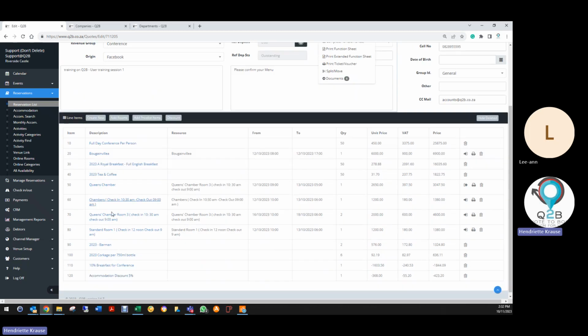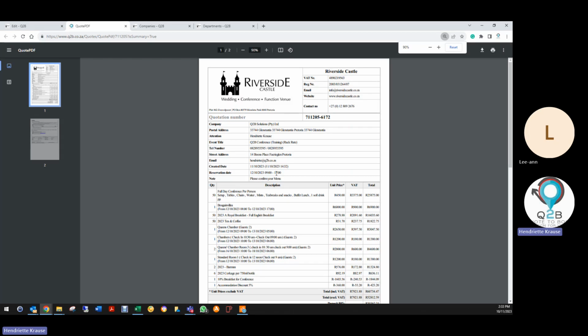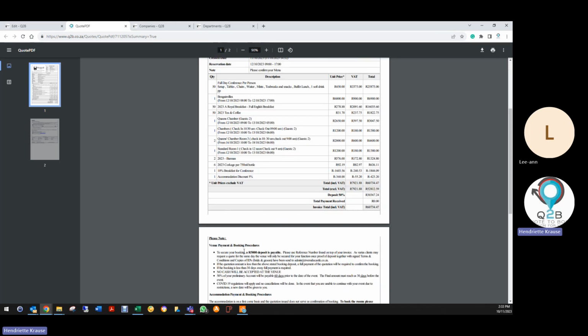Let's say you've got all your rooms on here and you just want to give the client a summary. You don't want to give them a 6-pager. We summarize it by categories, which he didn't set up. I can see that. Then we summarize it, and it makes it a much shorter version of the full invoice. Okay, which I can also see it's not set up properly.